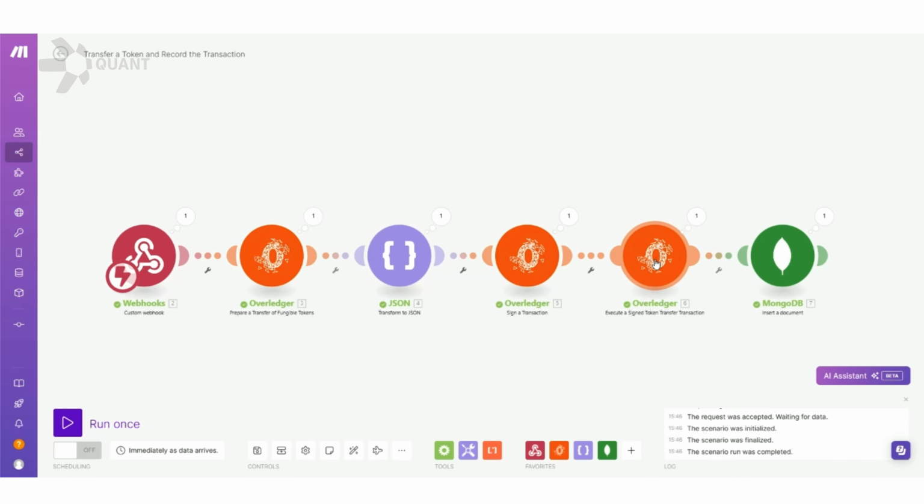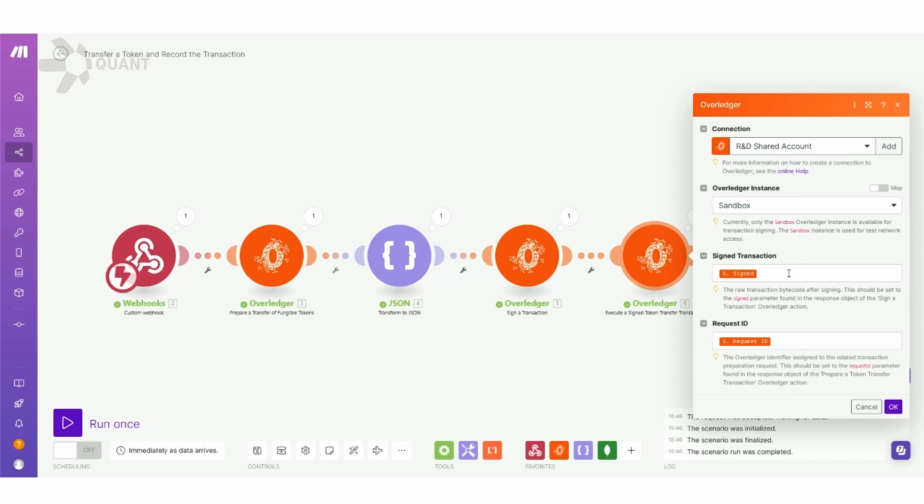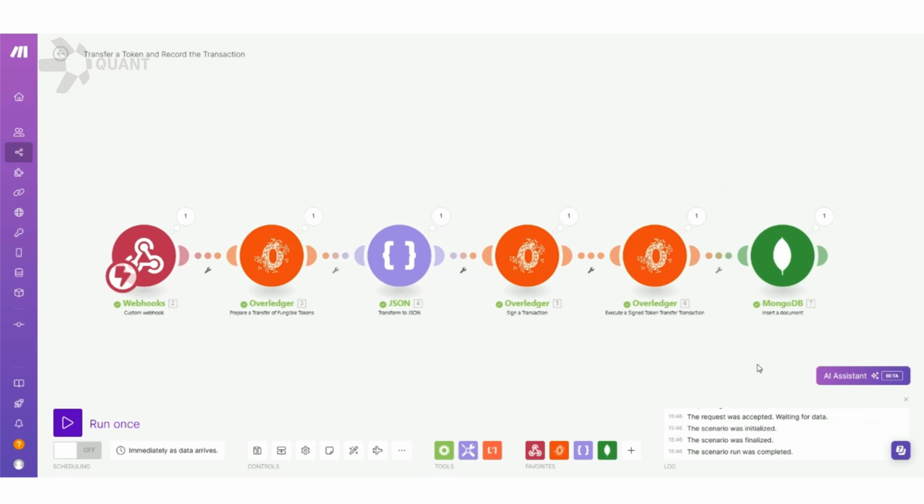The signed response from that is then passed to the execute signed token transfer transaction module. So we just pass in the signed and request ID data. The result is then input into a MongoDB database for later processing from any other scenario that you need.